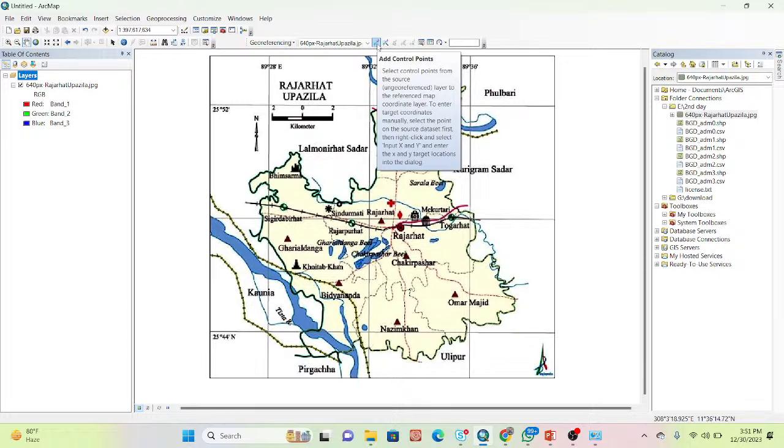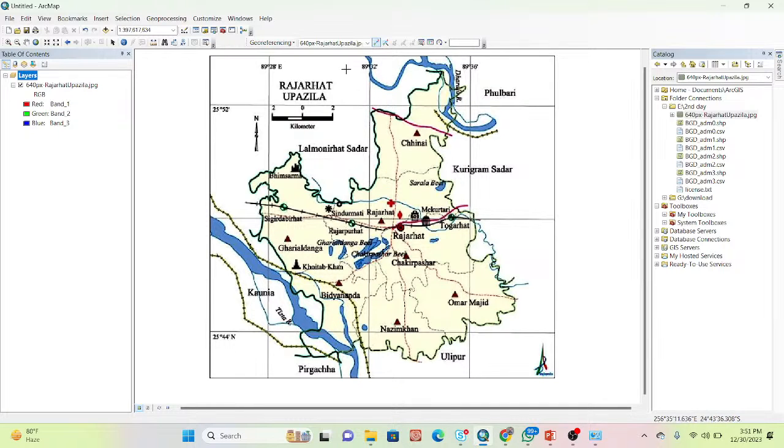Mainly this add control point links the source of the ungeoreferenced layer to the reference map for the coordinate layer. So I simply click on here and we get this plus sign cursor. Now go to the middle portion, proper middle portion, and right click. You can see one is added. Then click on the left and you can see input DMS.